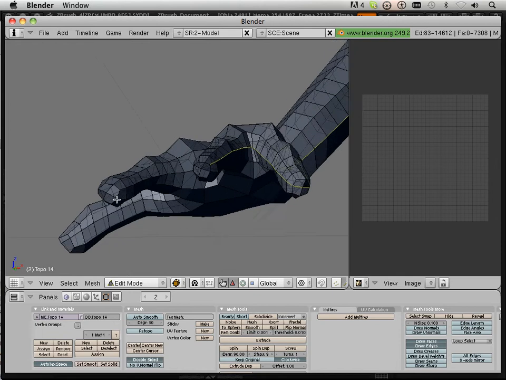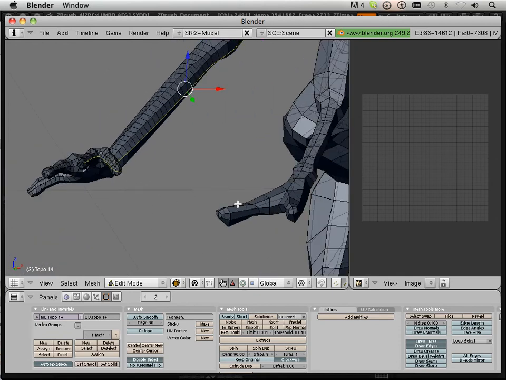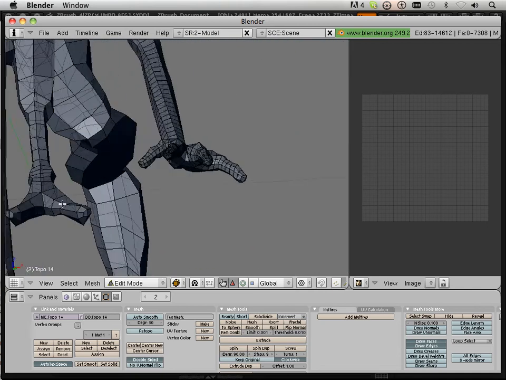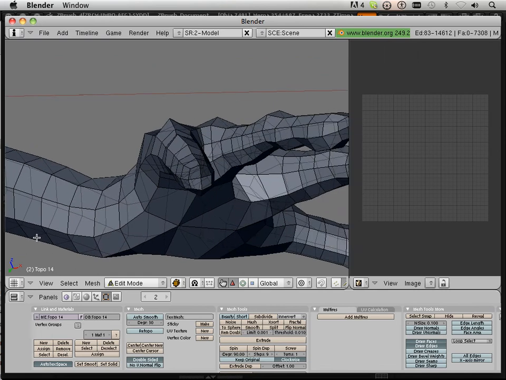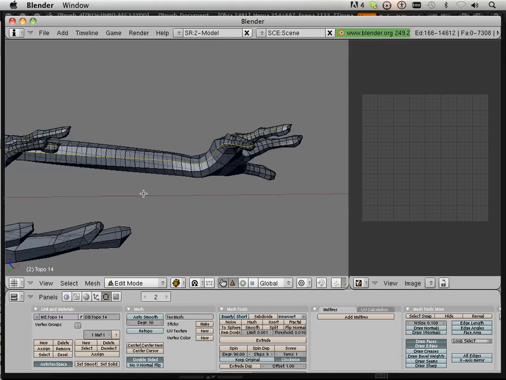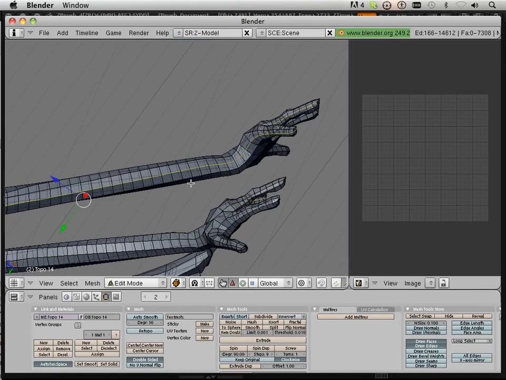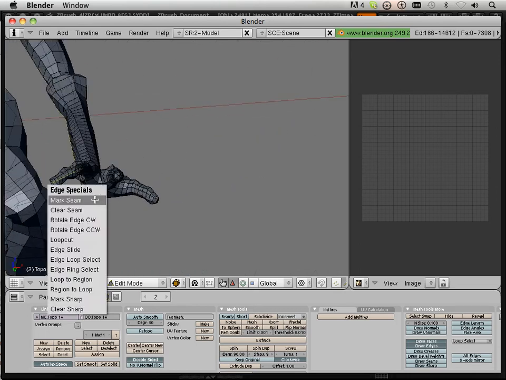So I'm going to go with this one. And the key here, that I've learned, is go in there we go. And make sure they're both highlighted at both sides. This is the painful part about it, because everything has to be so symmetrical. Control E, mark seam.